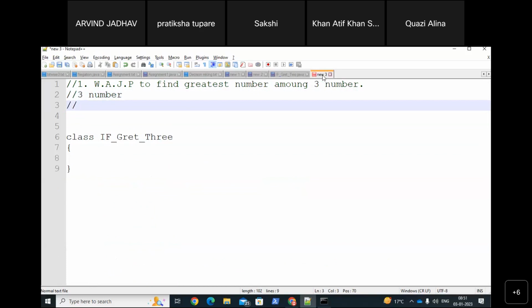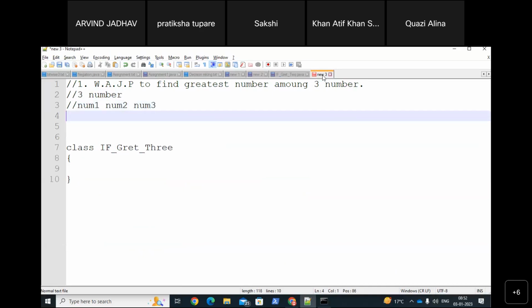Okay, we had three numbers, and now you need to find the greatest number among the three numbers. So assume that we have three numbers: num1, num2, and num3. Among these three numbers we need to find the greatest number. Now I have to find it, so how should I call num1 the greater number? Why should I call num1 the greater number?